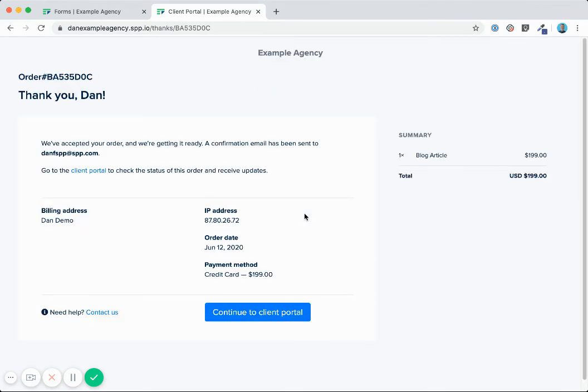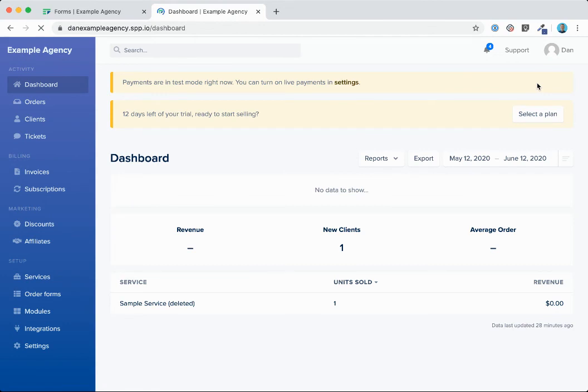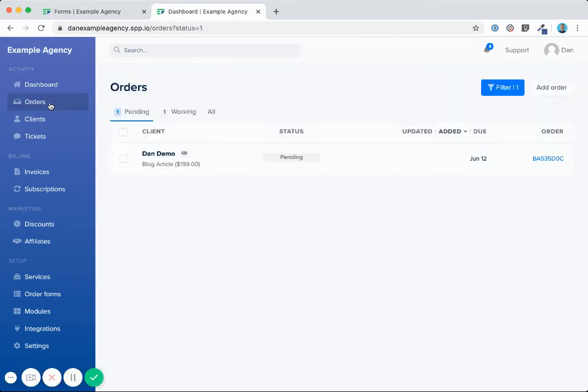We're now shown the payment receipt and we can continue to the client portal just like a real customer. If you click the top right and click back to admin, you'll be able to see the order in your main dashboard.